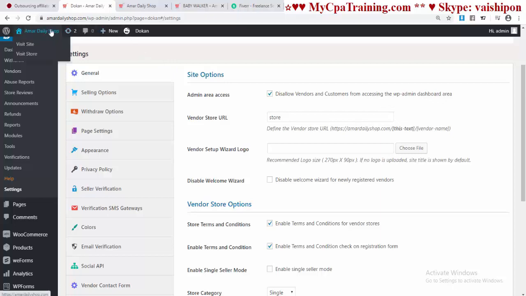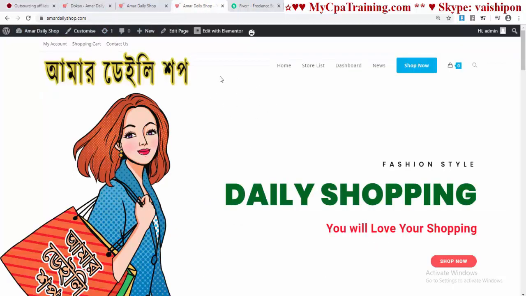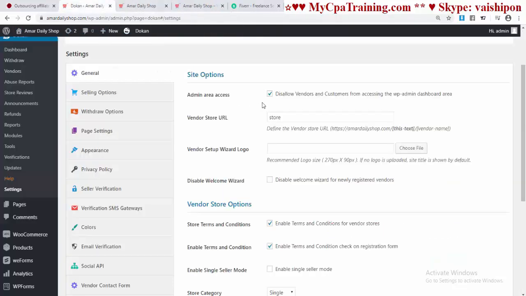Suppose this is WP admin dashboard area. Only multi-vendor admin can see this area or work on this area. Seller should not see this area or should not work on this area. That's why you have to disallow this area, admin area access. This is very important. Make sure this box is checked, and here is the option vendor store URL.